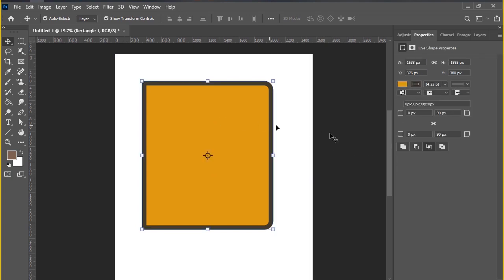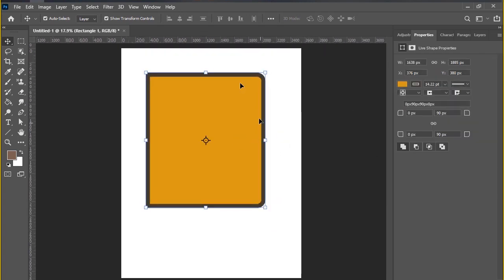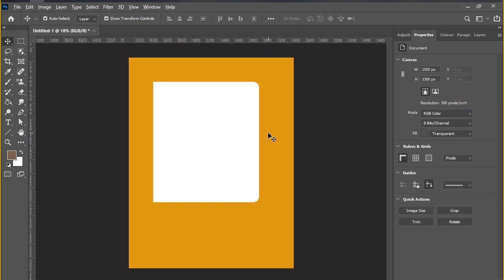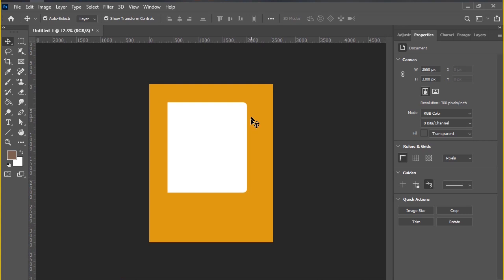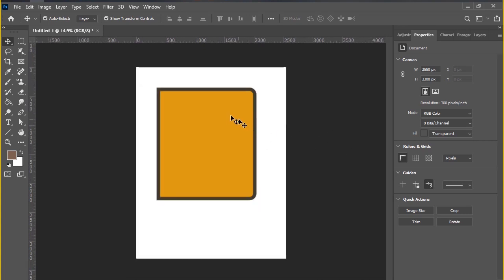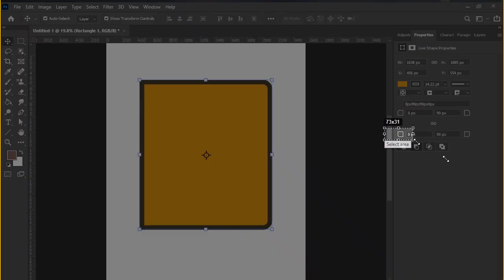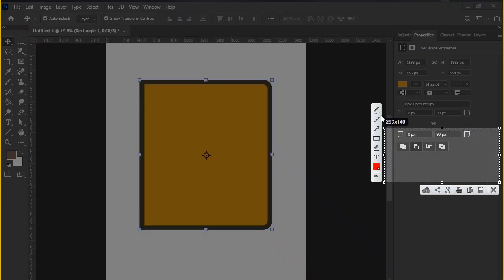Okay, and the last one is called pathfinder. Like I want to take this. If you press this area and click there, look at this, it deleted the inner side and filled this area like this. If you go there, you'll see.